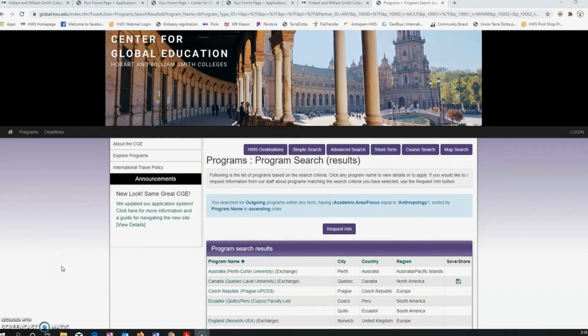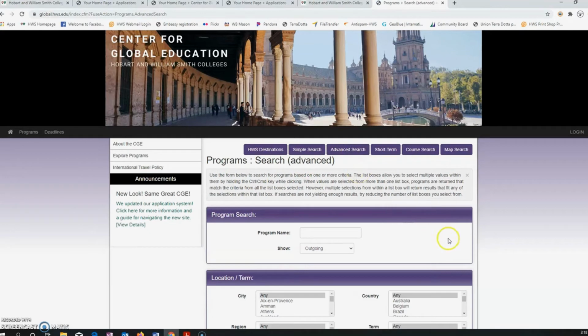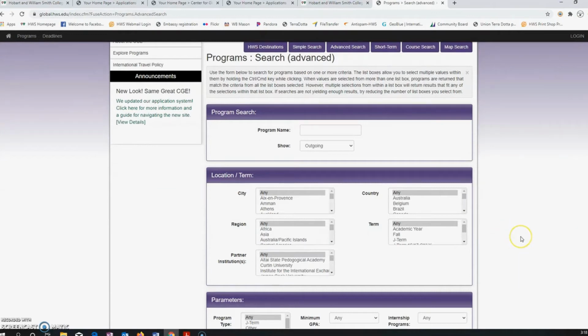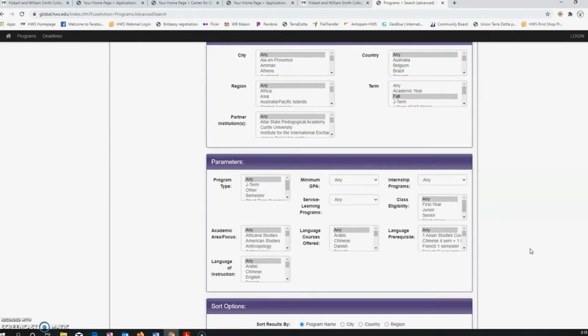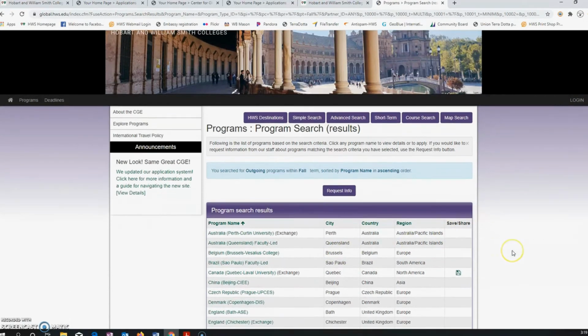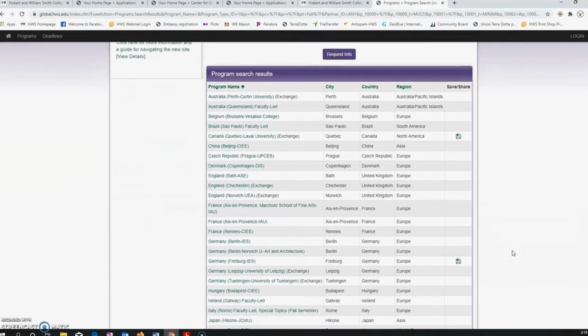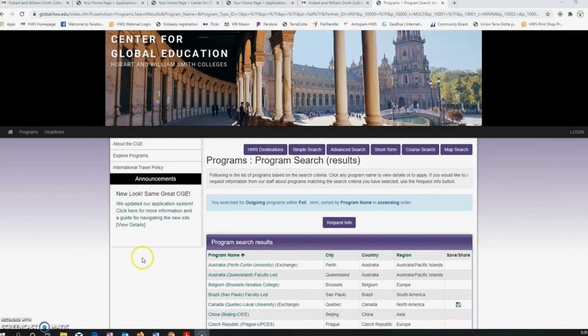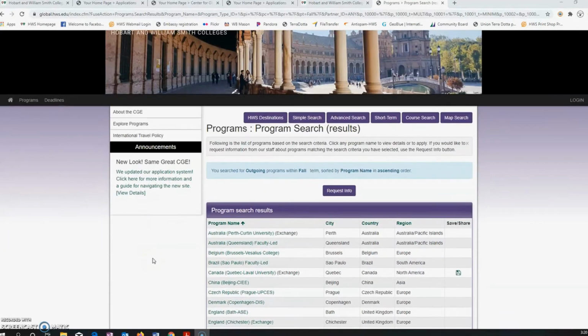Remember, when you're using the Advanced Search feature, be sure to search by term to show you which programs are available in any given term. Not all HWS programs run every semester. You can narrow down by term by selecting the term you're interested in, for example, fall, scrolling to the bottom, and selecting Search. This will narrow down the list of programs to the programs that are running for that particular semester. To learn more about a program that you're interested in, simply select the country.